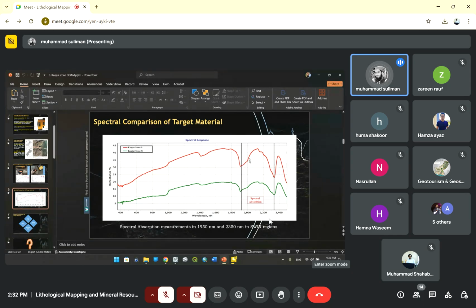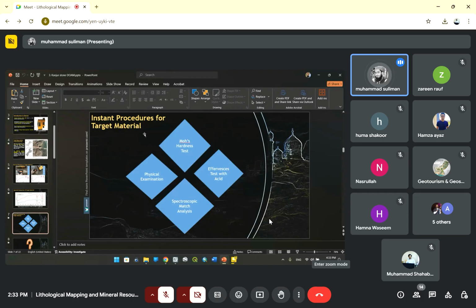So both the stones have specific dipping portions, but a little bit of variation. Maybe they came with some extra features or some extra minerals. So before starting the study, or before finalizing which material is used in these archaeological assets, four steps are used to clarify the result.